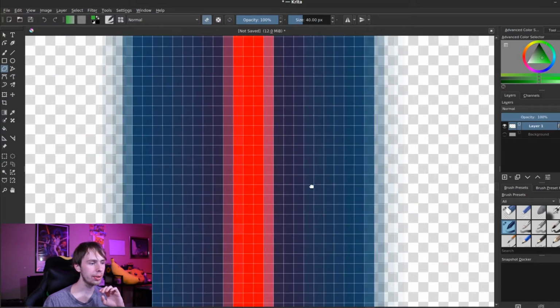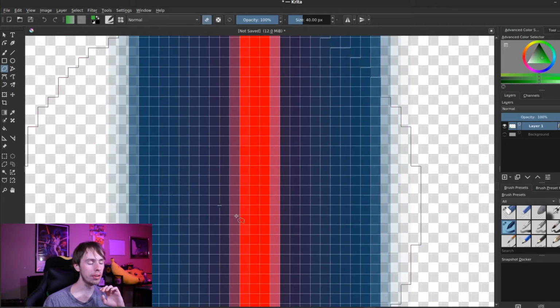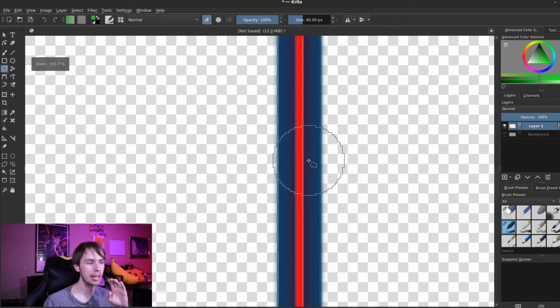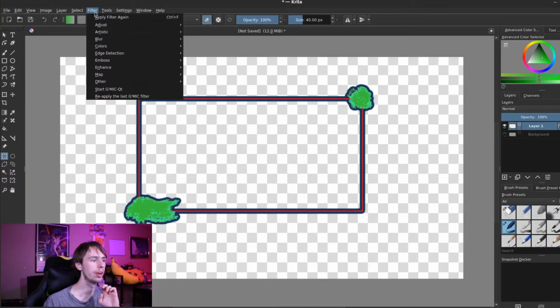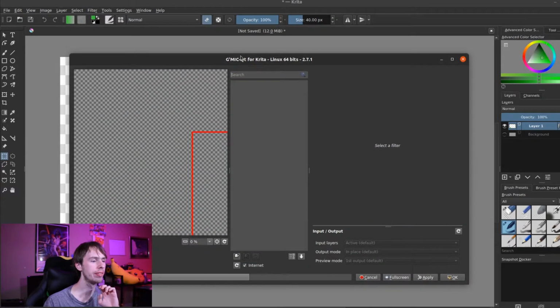If you zoom in further, you can see the overlay, or the gradient, overlaid in a more linear fashion. So let's just say you wanted to add something a little different, something a little bit more complex that basic Krita can't do for you. That's where G'MIC-Qt comes in. So if you go to filters, start G'MIC-Qt, this comes up.